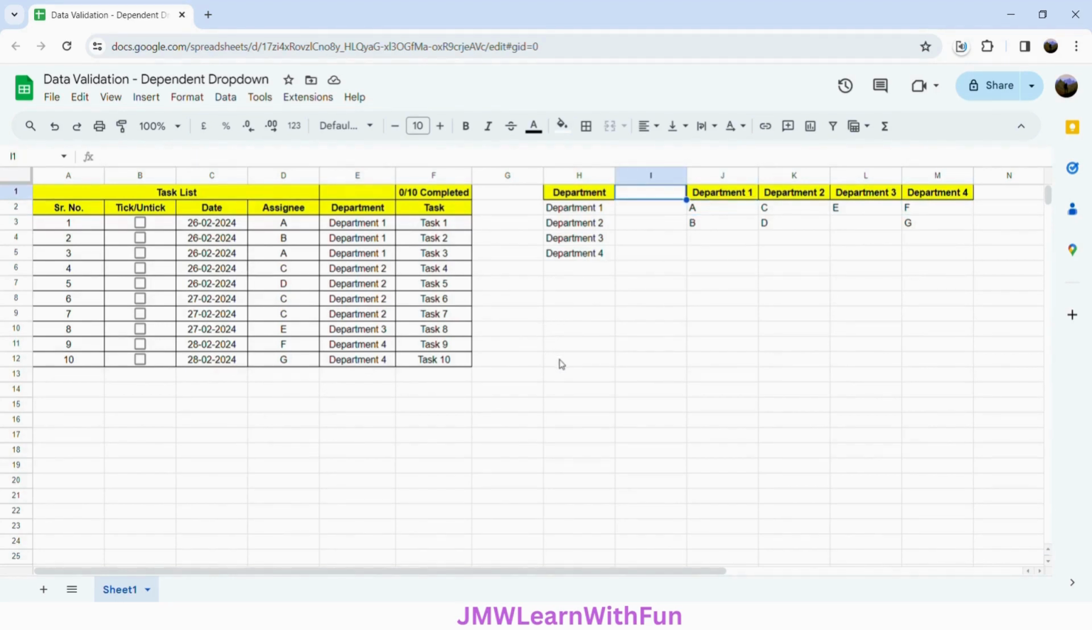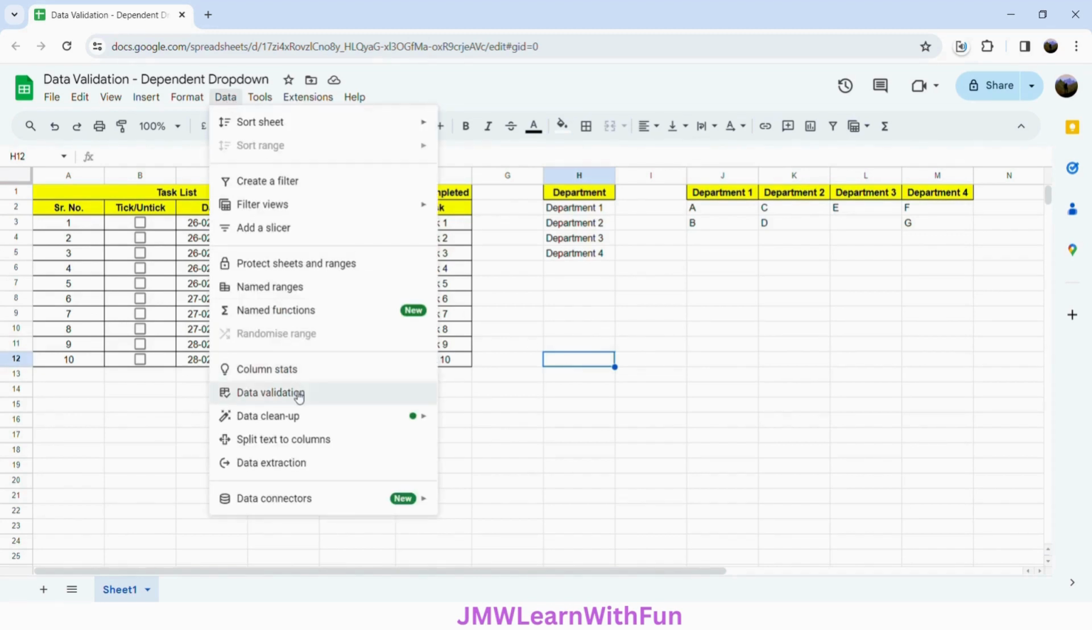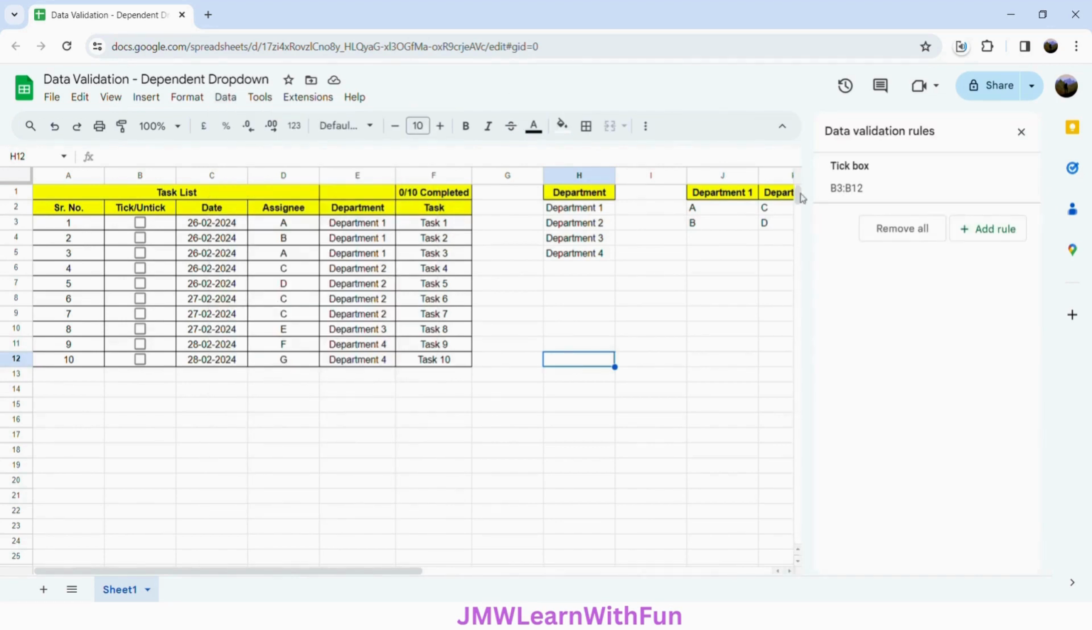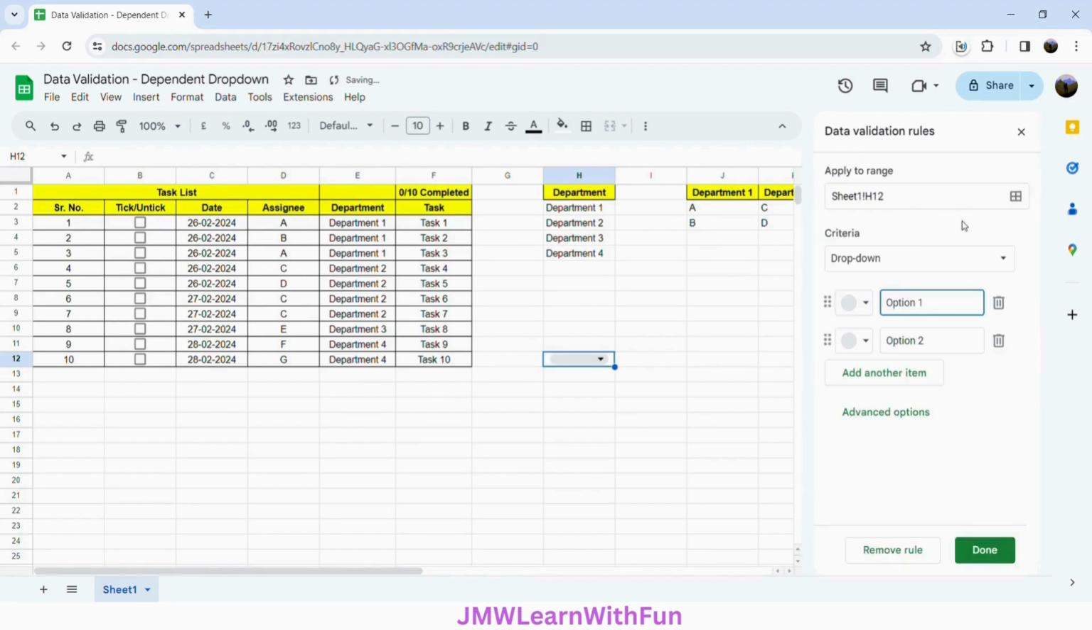We can create a drop-down for departments in H12 cell. We go to data, in that we select data validation. We already have tick box data validation. We will click on add rule for new data validation. We see apply to range is correctly taken as H12.